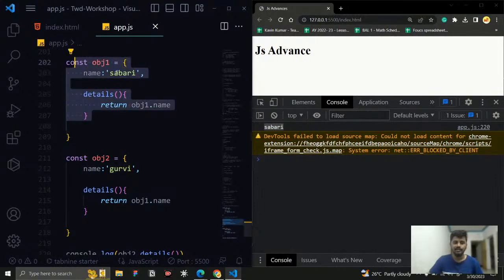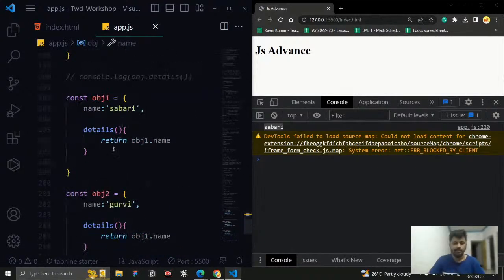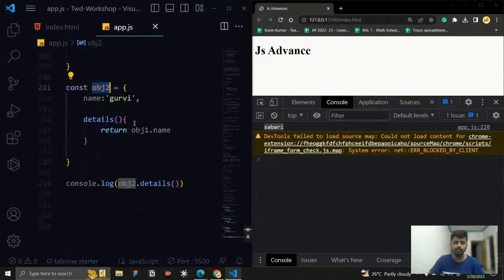If it is inside this object one, it needs to provide the object one name. If it is inside this obj, then it needs to provide obj's name. If it is inside obj2, then it needs to provide obj2's. So what can I do with it?